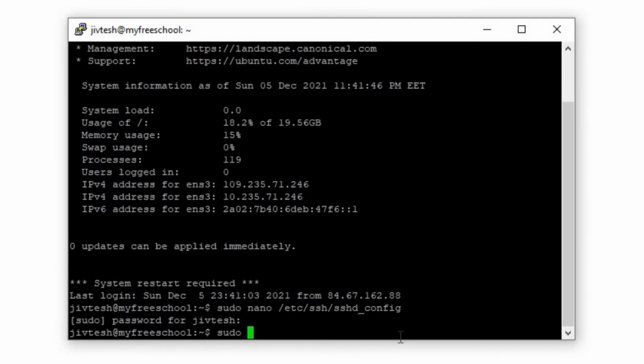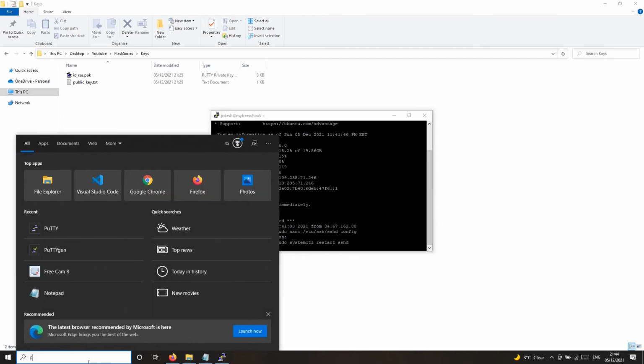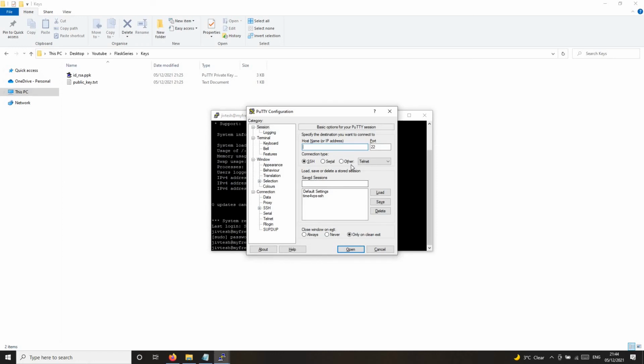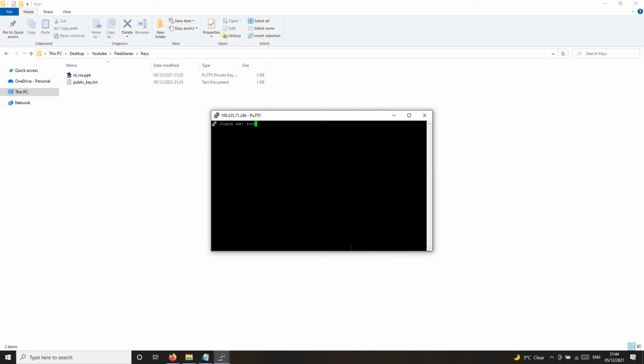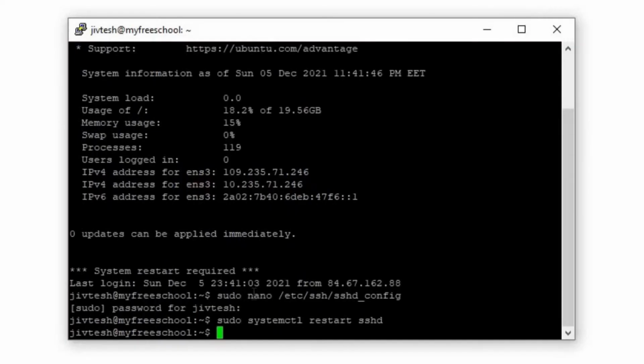I'm going to do sudo systemctl restart sshd. So now with this, we will not be able to log in as root at all. So let's try. I will quickly show you. If I go to this and then I try to log in as root, see, it clearly says it doesn't allow it at all. So this is how we secure our virtual machine. This is how we secure our server.